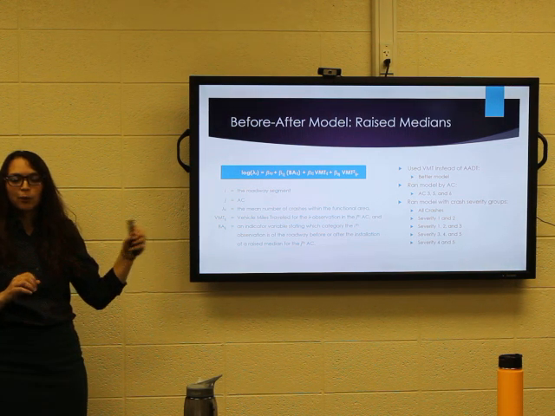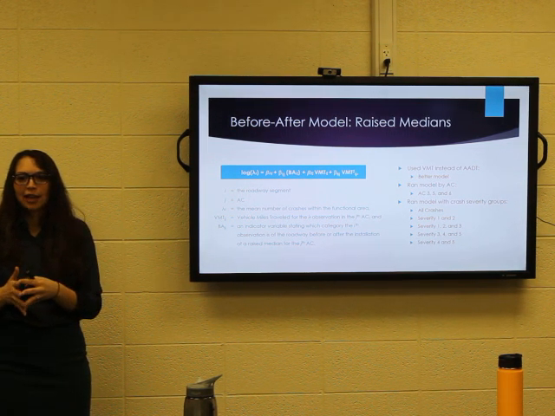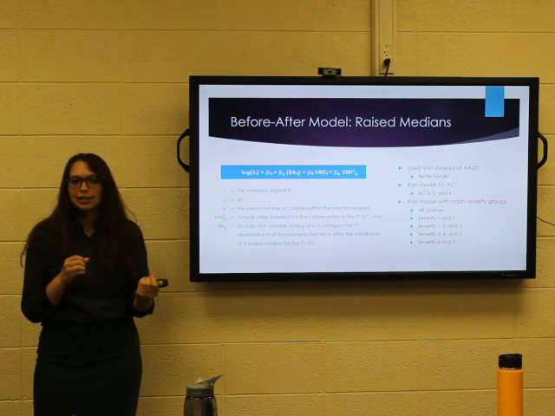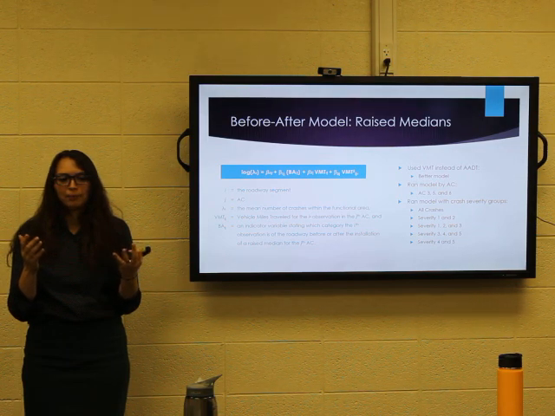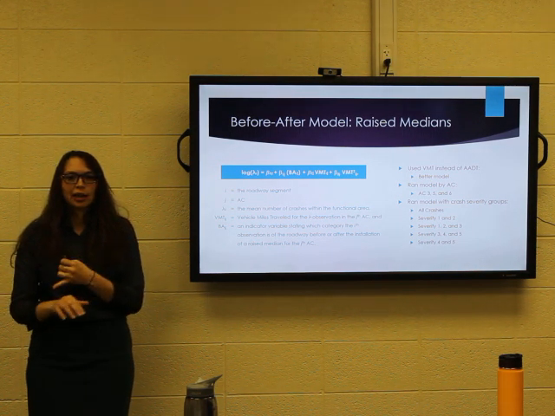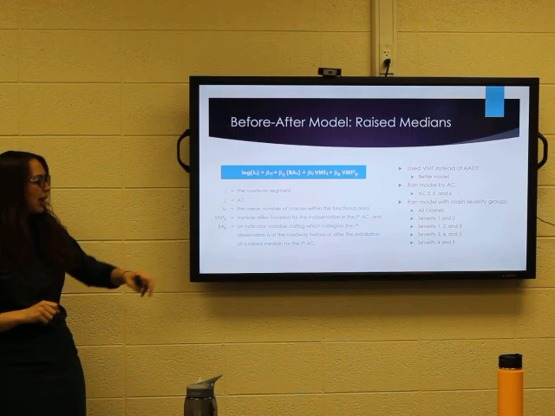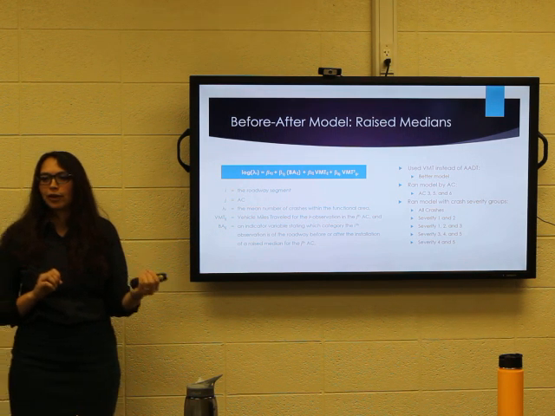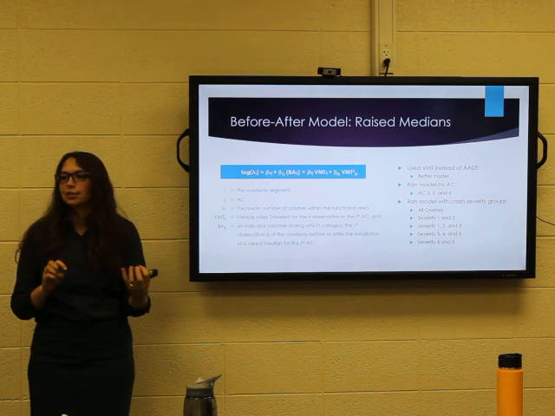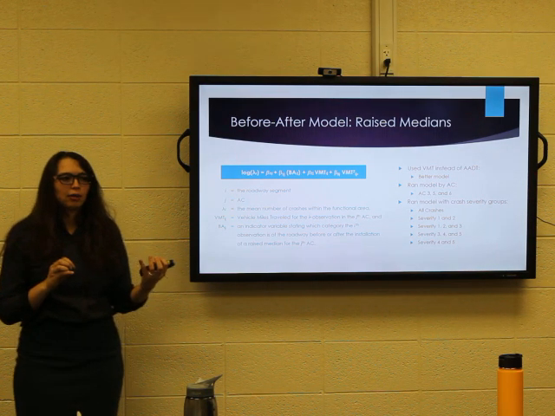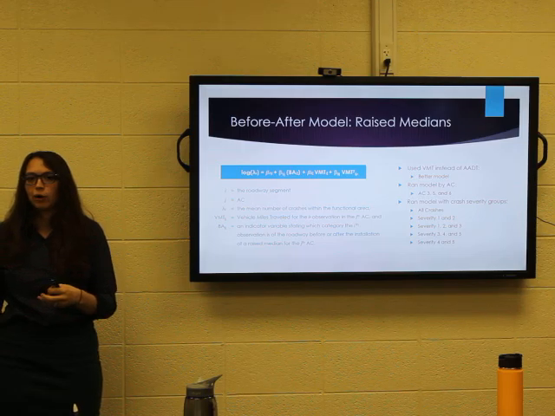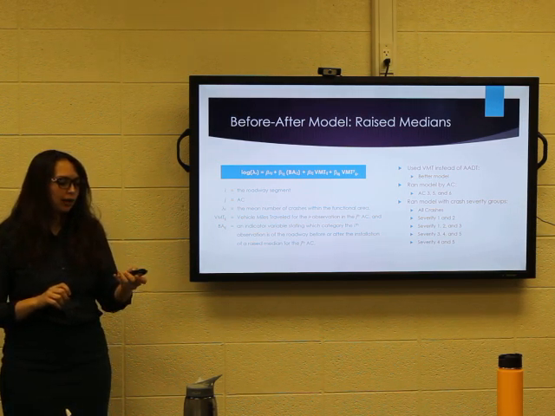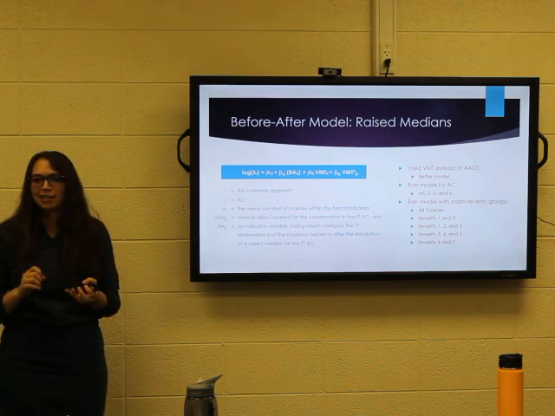We ran the model based on access category. So of our 20 raised median segments, there were 3 access categories that were shown, access category 3, 5, and 6. And we also ran the model with different severity groupings. We wanted to see how do raised medians reduce crashes with a severity 4 or 5, where you have fatalities and incapacitating injuries.